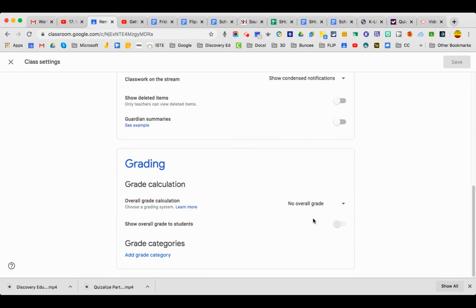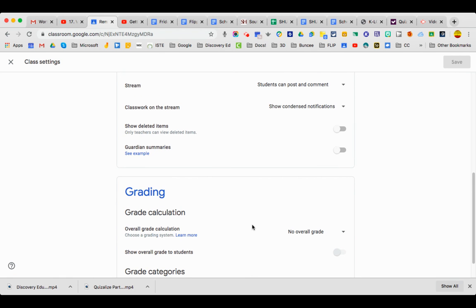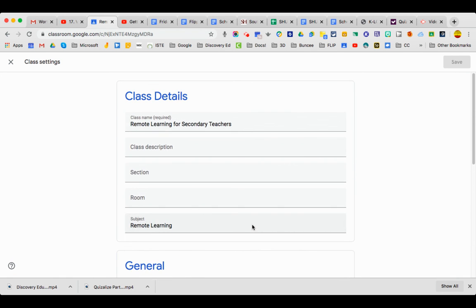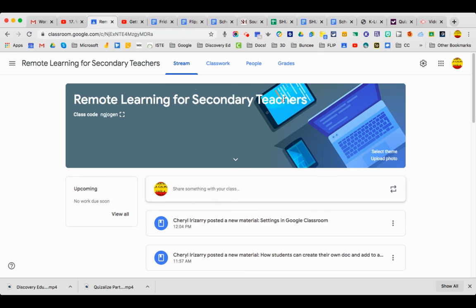And this grading is a good feature, but right now, I think because we have Infinite Campus and they're not connected yet, you may want to stay away from this, but there's no harm in you looking at the grading part because you do have grades here in Google Classroom. So that's how you check the settings overall and how you check the settings for each individual class. Let me know if you have any questions.